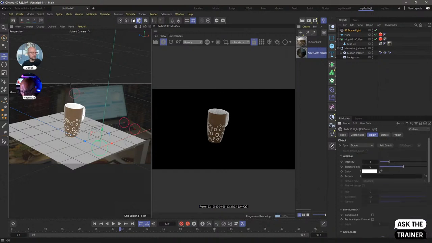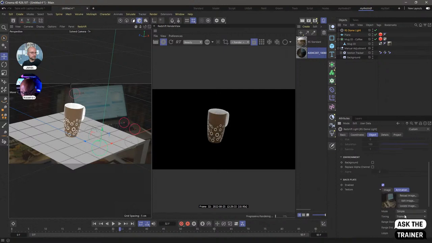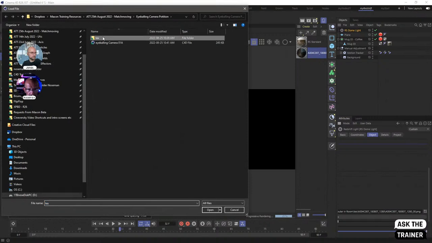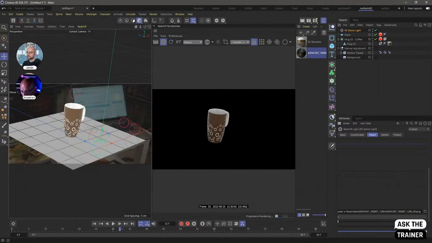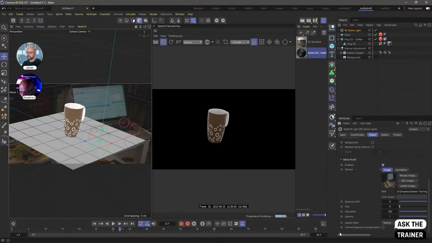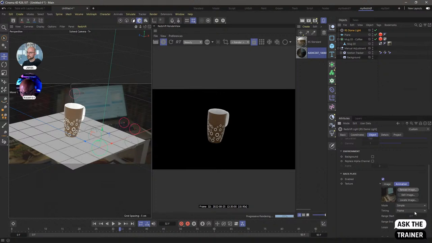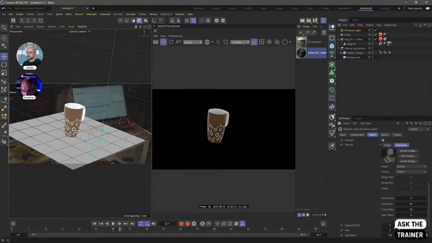And what do I do? Is the backplate on? Or didn't it find the image? Reload image. All right, let's go and find the image. It's not here. Let's load this. And animation, reload image, timing frame, simple. I don't know why it's not detecting the frames. Why isn't it detecting the frames? I've done this a million times.